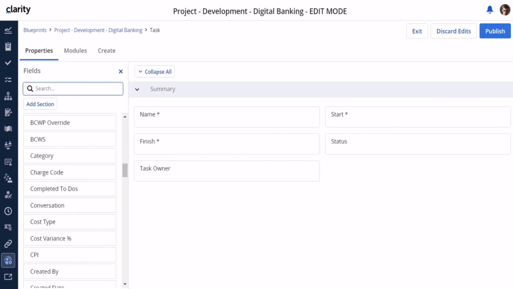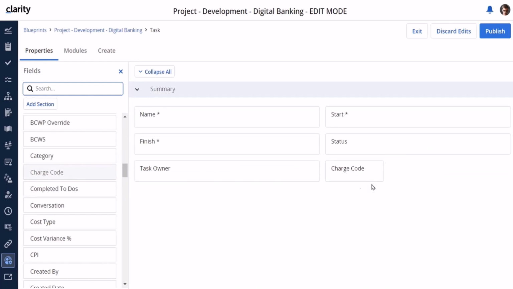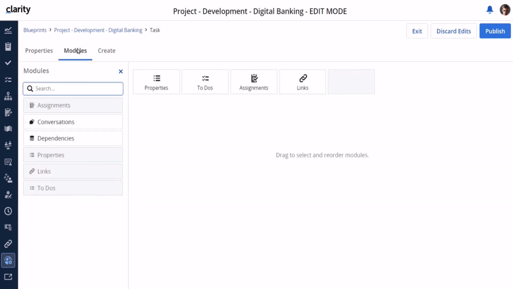The left pane only includes those attributes on the task subobject. And you select them into your layout by just dragging and dropping them. I just added a charge code. After we've configured the properties layout for tasks, let's go configure the modules. You can see that properties is already enabled here, and you can disable it easily by just clicking the X or dragging and dropping it back over into the left pane.